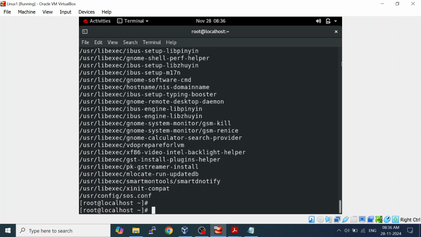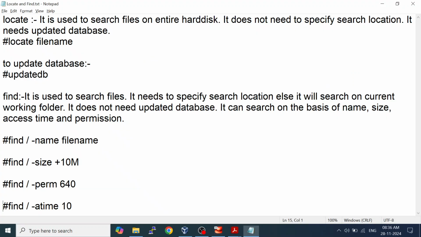So overall, there are four conditions on the basis of which we can search files and folders using find, but usable is only two. In the real scenario the usable is only two. One is on the basis of name, second is on the basis of size. If you want to search any file which is bigger in size, then you will use the size option. Permission, rarely. How will you filter?